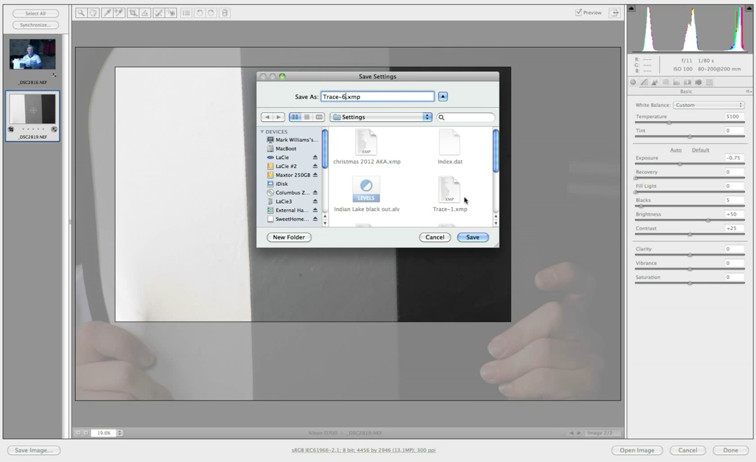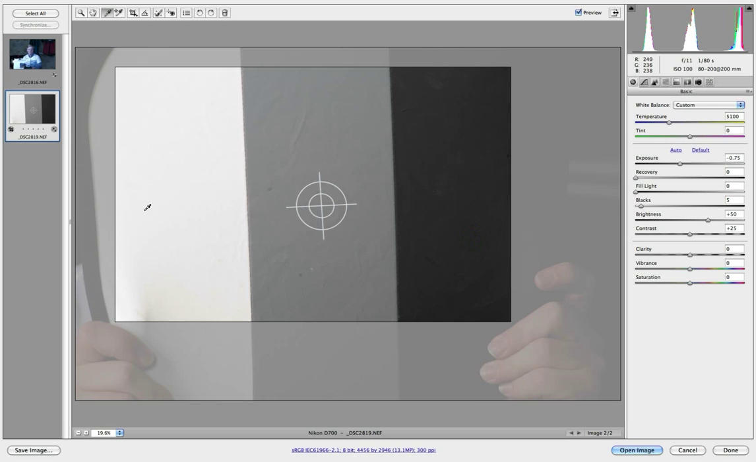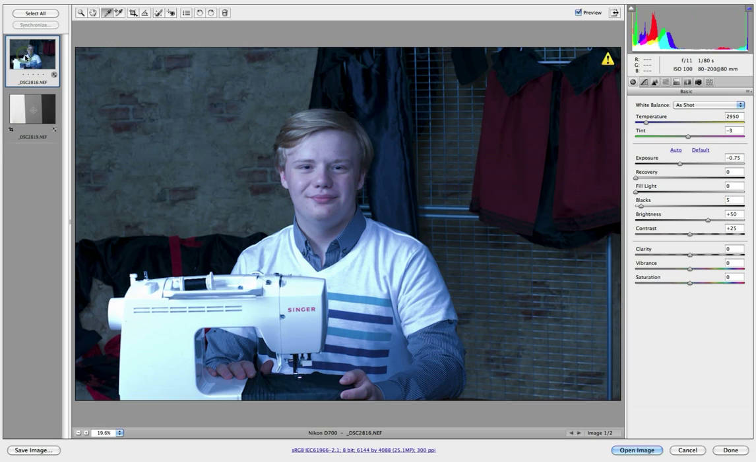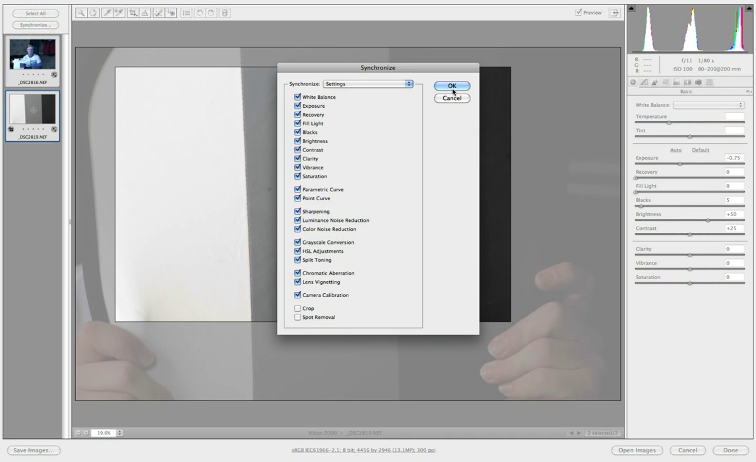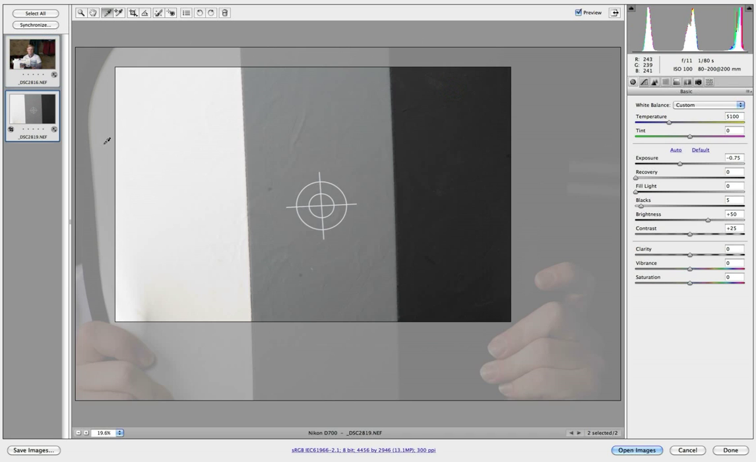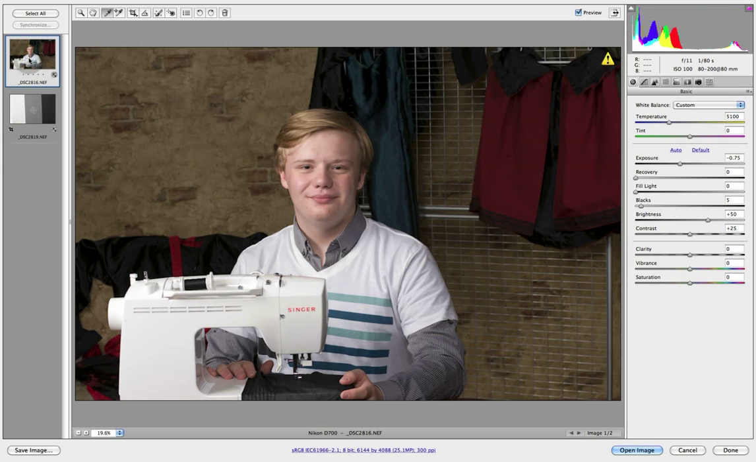But anyways, you go ahead and hit save, and now we can go back up here to this. Now, what happens now is you can do this two ways. You can click on this, okay, and then select all, and then you can go ahead and synchronize, and it brings up those, and everything will change. So if we come up here, you can see that it's changed. I'm going to go back to as shot so we can see.